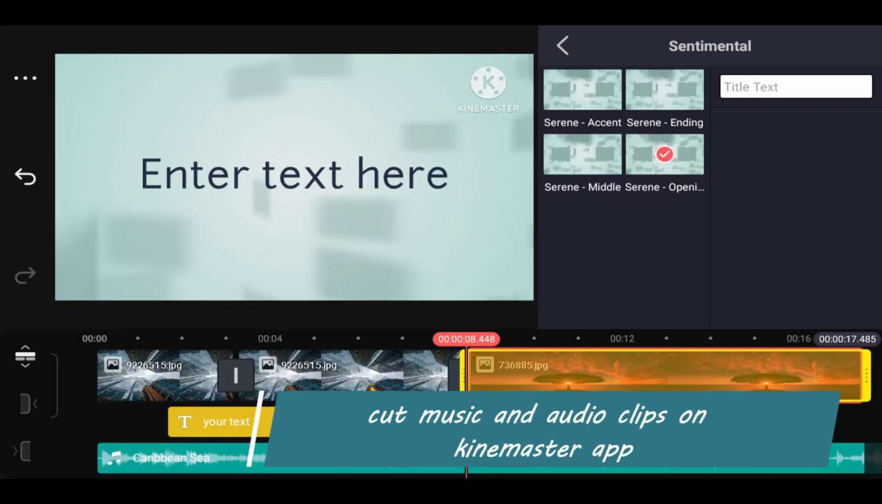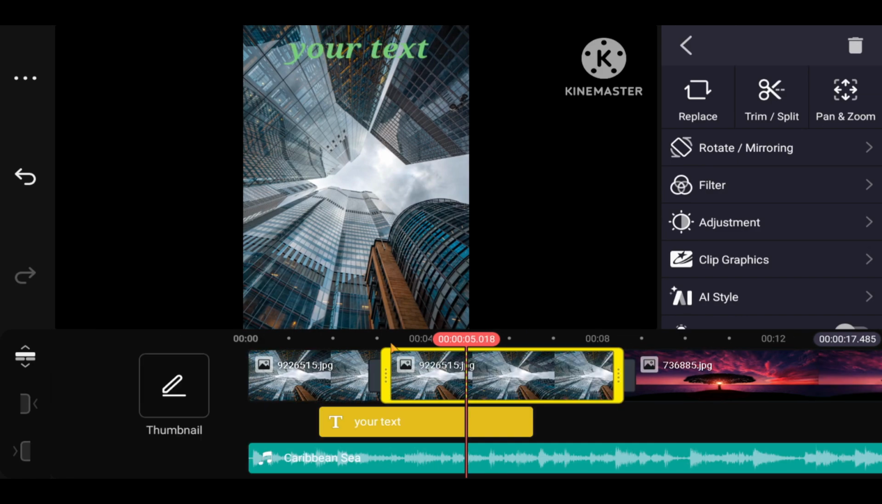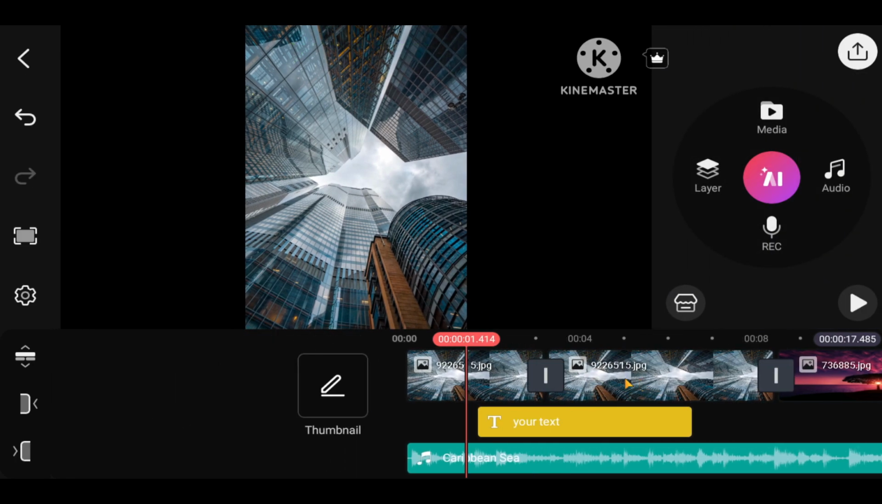In this video, I'm going to show you how to cut your music on the KineMaster editing app. So let's get started right away.